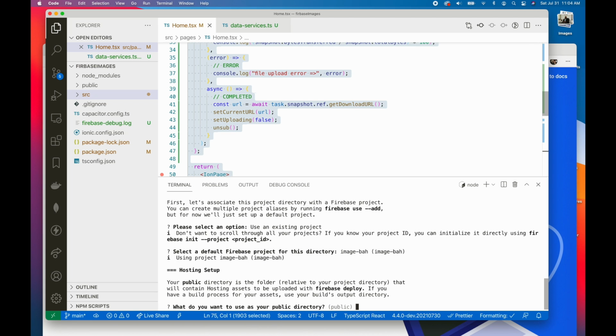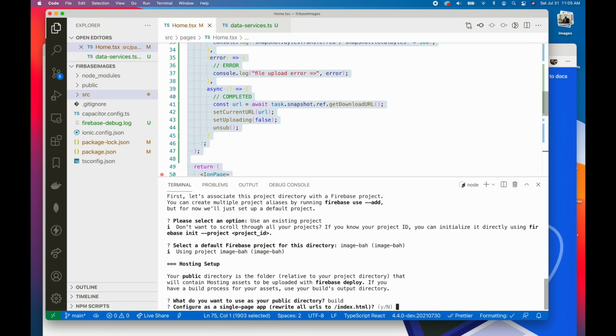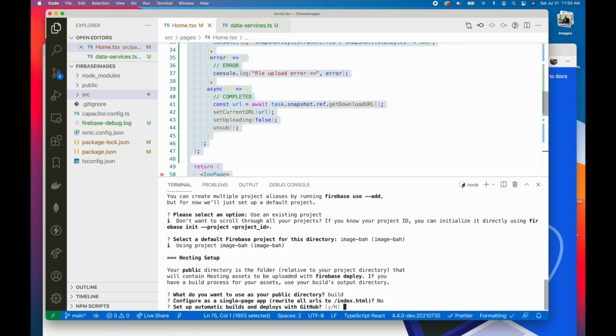Okay. Now, because this is an Ionic React project, when we build for deployment, it will create a build directory, and that is the directory that we want to use for public. So we'll just type build right here and hit enter. We do not want to configure as a single page app. You can type the capital N, or you can just hit enter. Whatever letter is capitalized, that is the default that will be selected when you hit enter. So we're just going to hit enter.